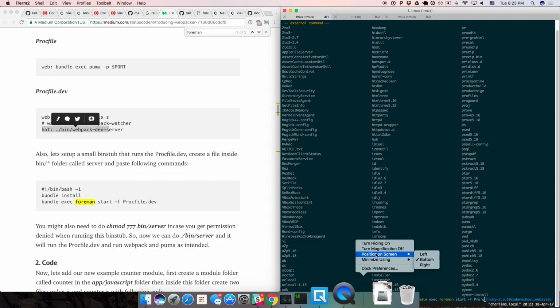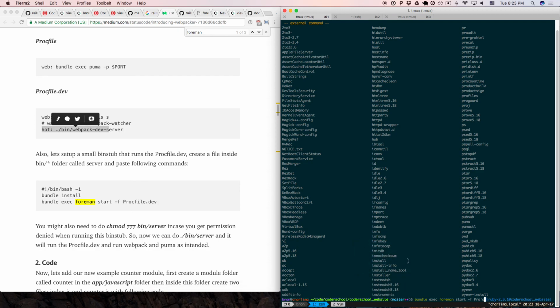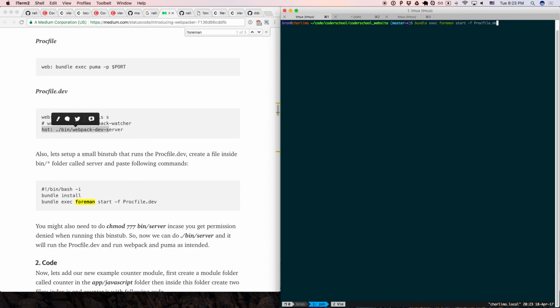Turn off position. Where is it? Turn hiding on. All right. So you can specify the file name or not. So ideally, turn it into a dev file. So now I'm gonna do it the proper way. Move your Procfile into a Procfile.dev.